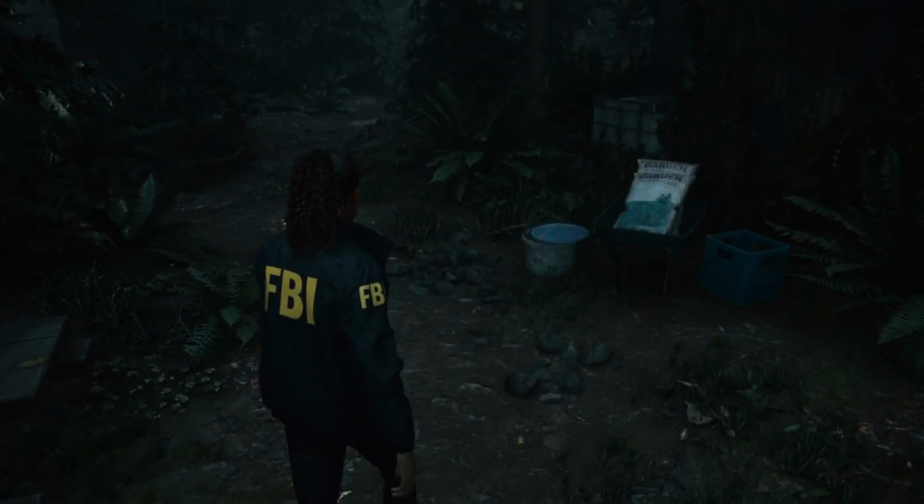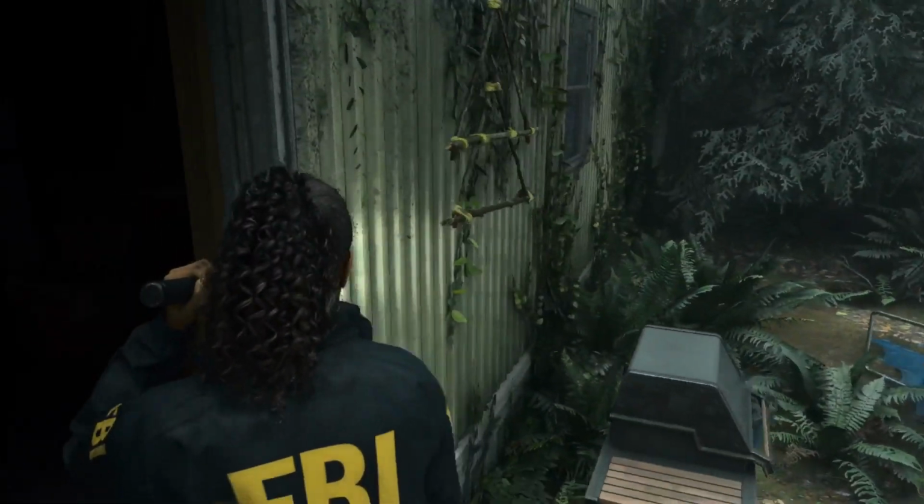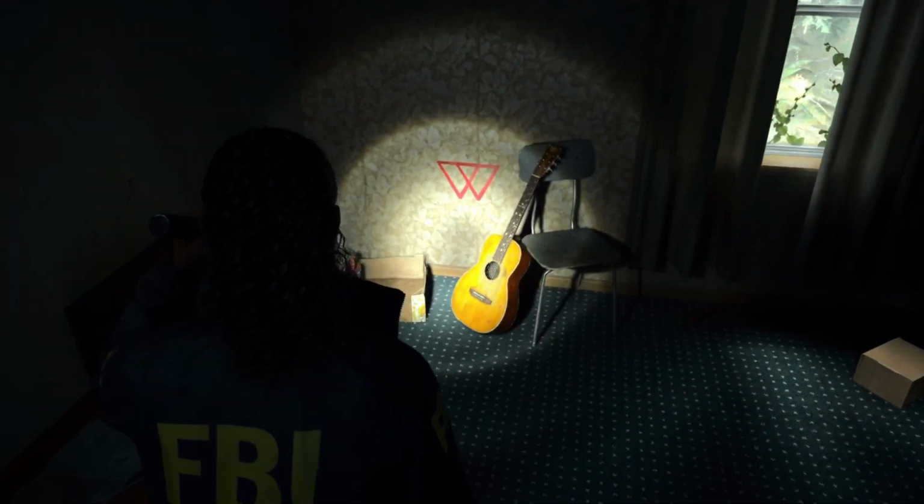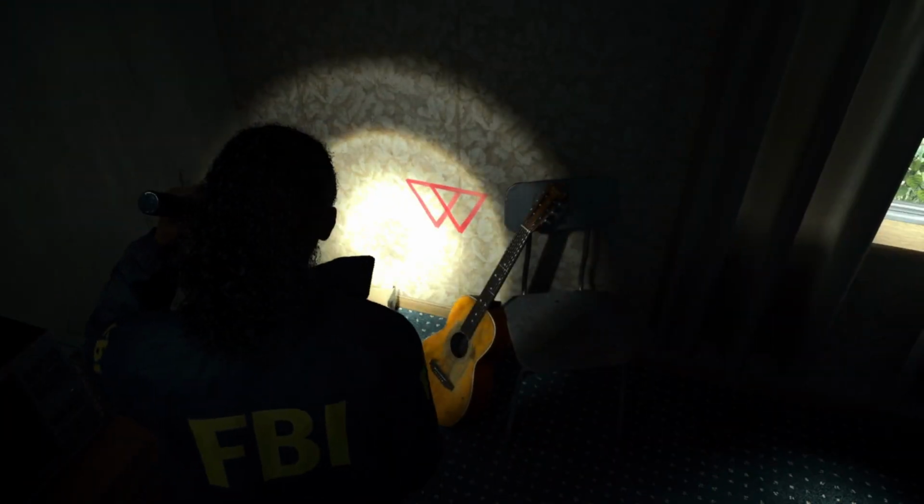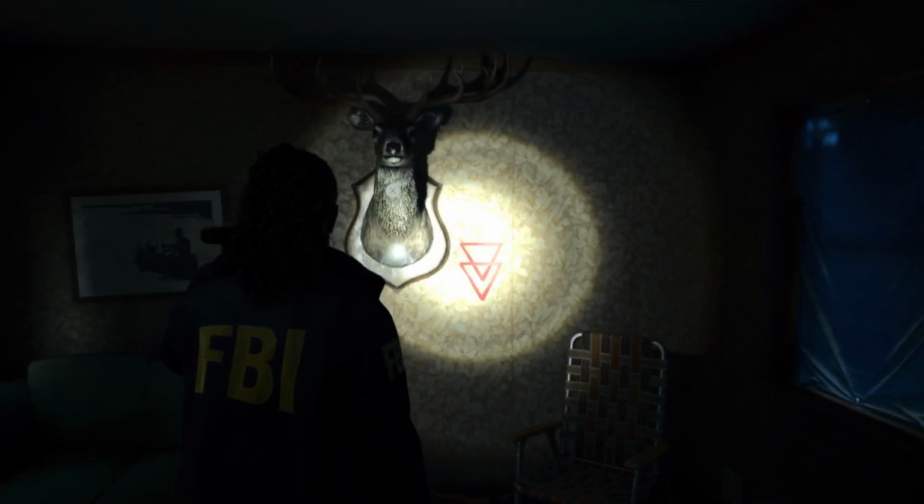So a sink, a fridge, and a bed. Let's see. Got a little bit of a puzzle here, boys. Oh, another arrow. Probably find a cache. More symbols. Hey there, Mr. Deer. You remind me of a dream I had.